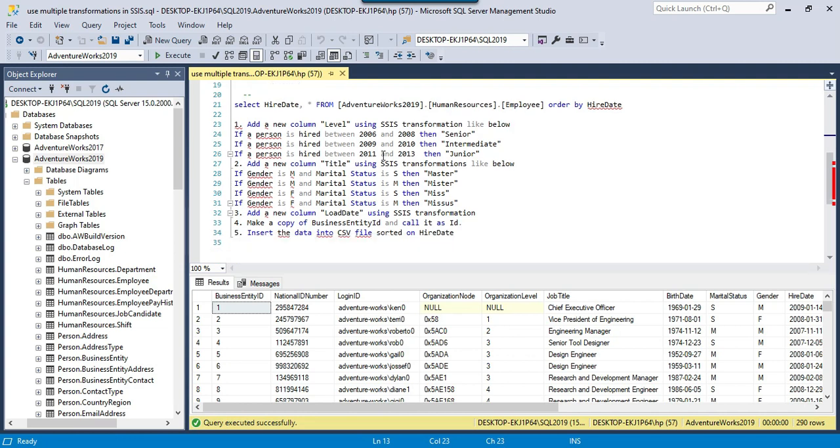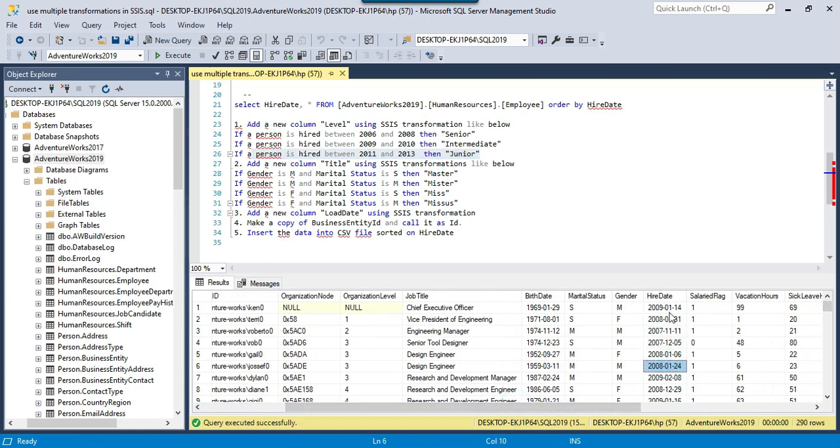There are 5 points. The first point is to add a new column, label, using SSIS transformations. The value of the label will be populated like this: if a person is hired between 2006 and 2008, then the value of the label will be senior; if the person is hired between 2009 and 2010, then the value will be intermediate; and if the person is hired between 2011 and 2013, then it will be junior. We have a hire date in this database, so we will be using the hire date to calculate the value of the label.